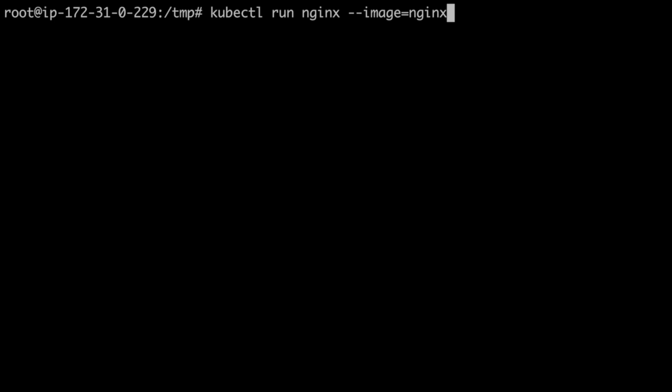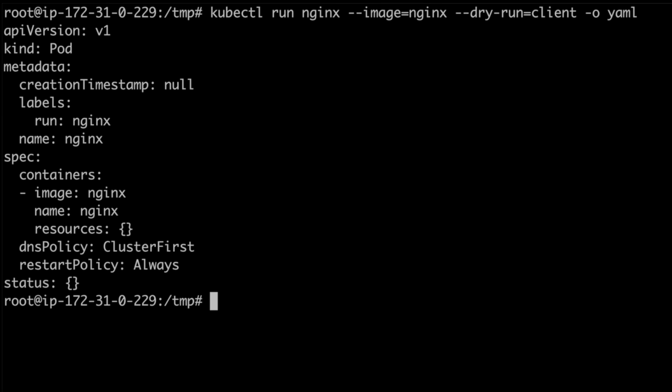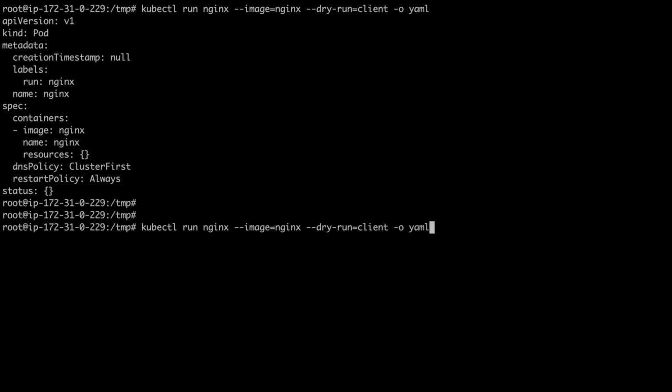If, however, we just wanted the YAML, we could add to this --dry-run=client and -o for output, and we'll specify this as YAML. If I press return here, you'll see the YAML declaration for this pod. I'm going to store this simple YAML reference for use later, so I'll redirect this to a file in /etc/kubernetes/resources, and we'll call that nginx_pod.yaml.